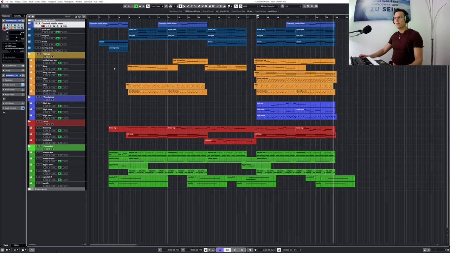So yeah, I never regretted buying it, but of course you cannot compare just the strings of Albion One to a professional string library, but I think that is absolutely normal.